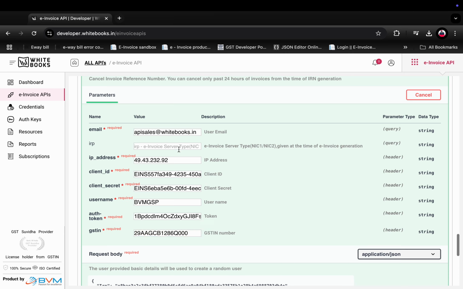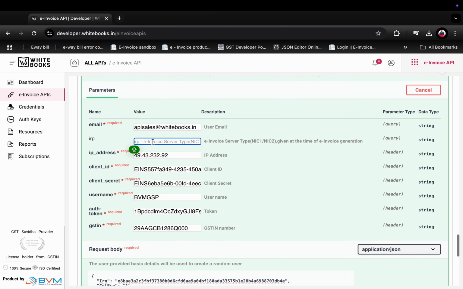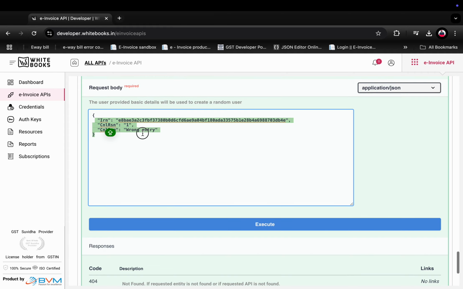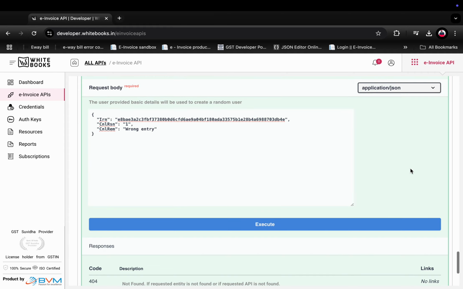And IRP, it's not a mandatory thing, you can enter as NAC1 and NAC2. If you are depending on our APIs, please send only NAC1, don't send NAC2. And next thing is IRN number, cancellation reason and cancellation remarks.